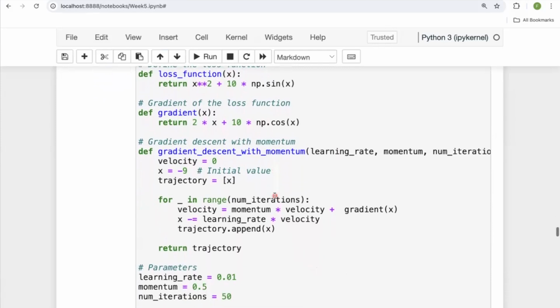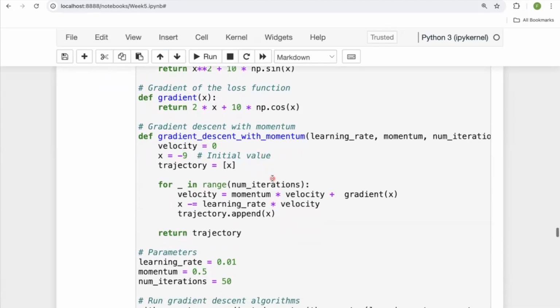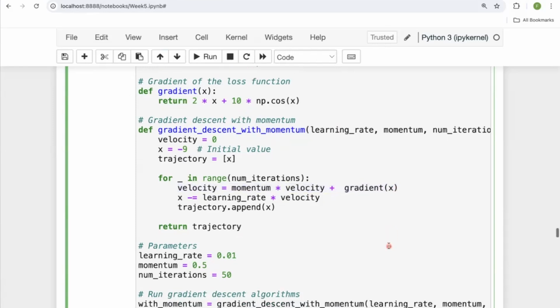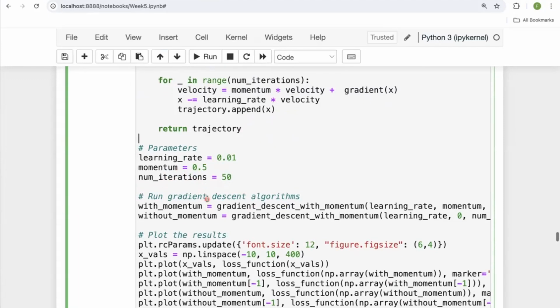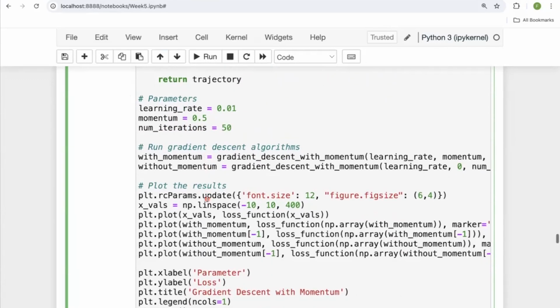And then we have gradient descent with momentum, where the only difference is that when we want to update this x or theta or whatever the optimization variable is, instead of just using the gradient at that time, we use velocity, and velocity gets updated as momentum times velocity plus gradient. So that's the main difference. And you can see that here we have the learning rate, the momentum, and also the number of iterations.